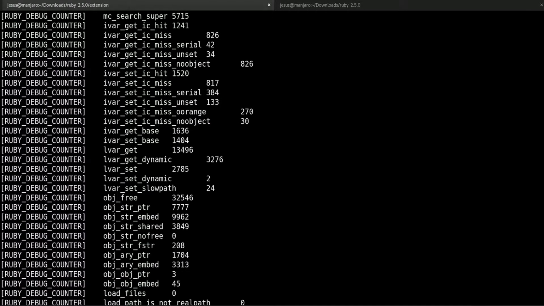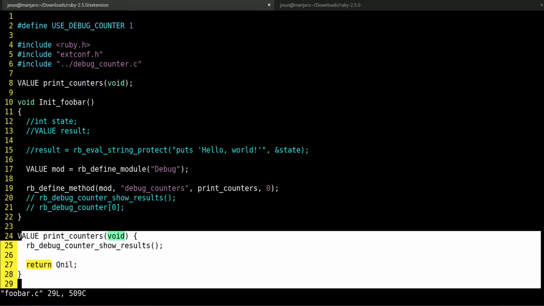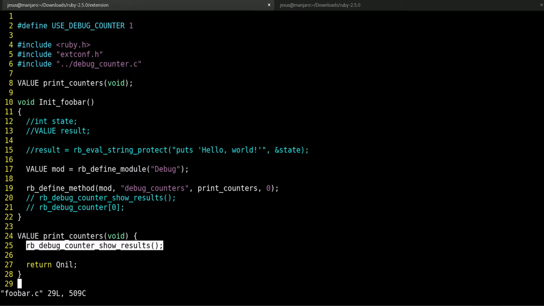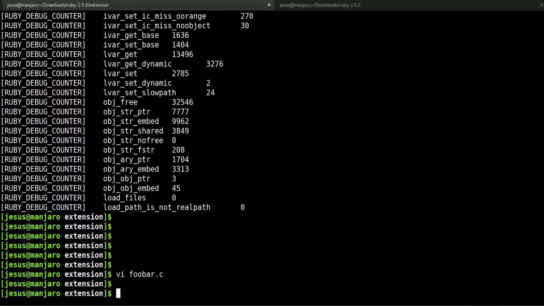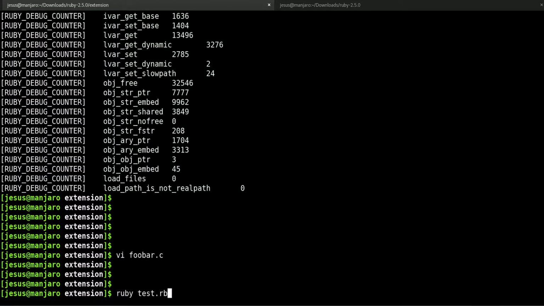So what's next? Well, next is this C extension, which is partly working. The part that's working is that it creates this debug module, and then it creates the debug counters method, and what that method does is right here. It calls this internal Ruby function that I want. What does this internal Ruby function do? Well, it's a function that prints all of that. So let me show you what this is doing right now.